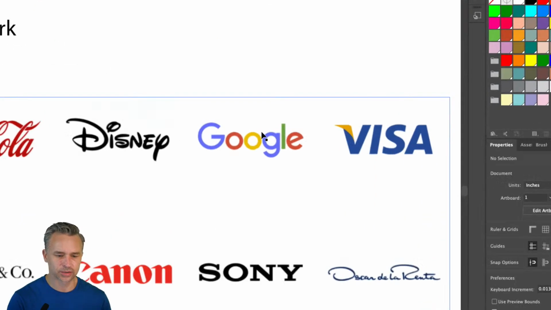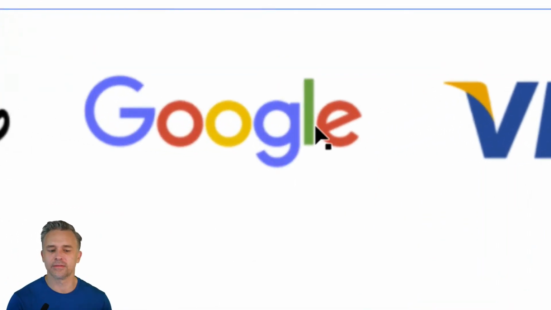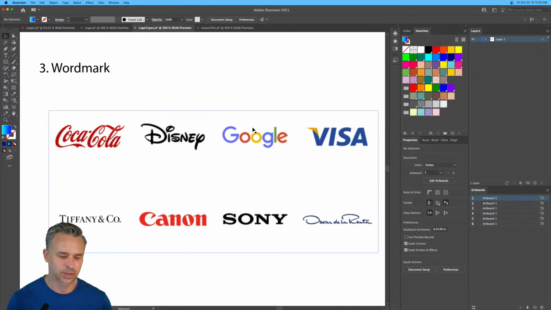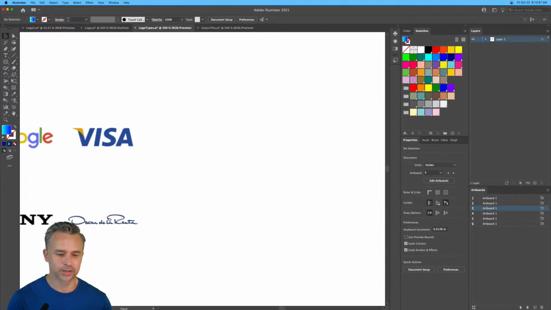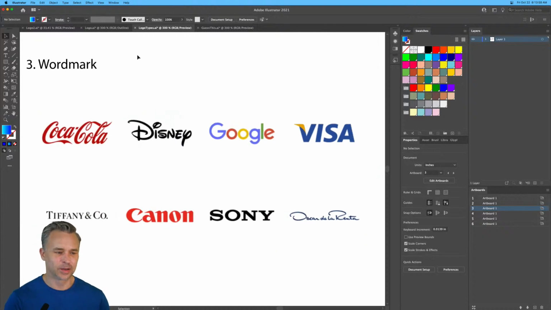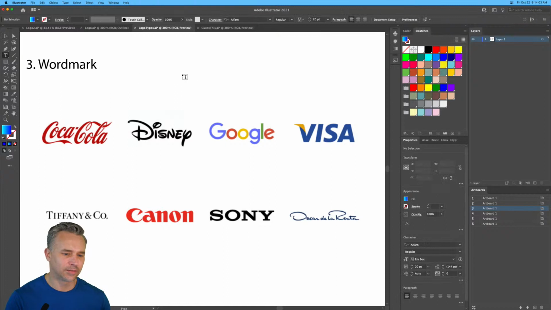Okay, Google's kind of the search for everything, right? So they have this palette, and they kind of needed this palette for all the products that they actually use. Coca-Cola, Canon, you guys could read. But these are the word marks.